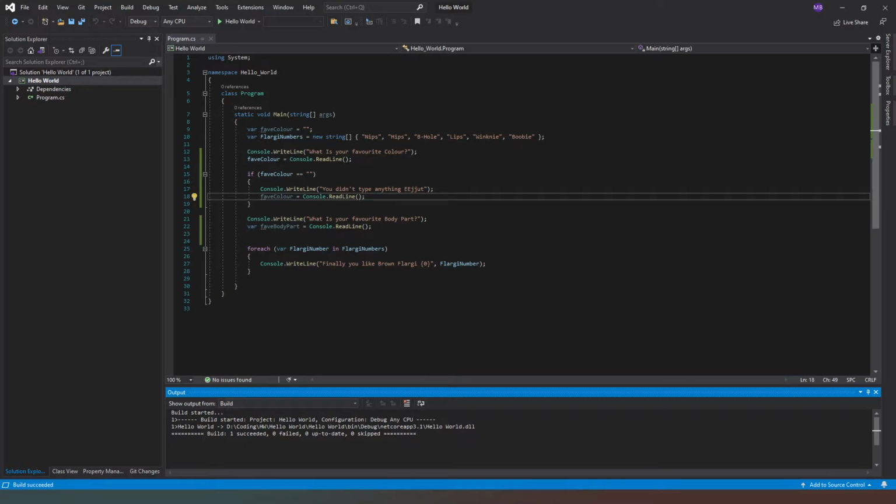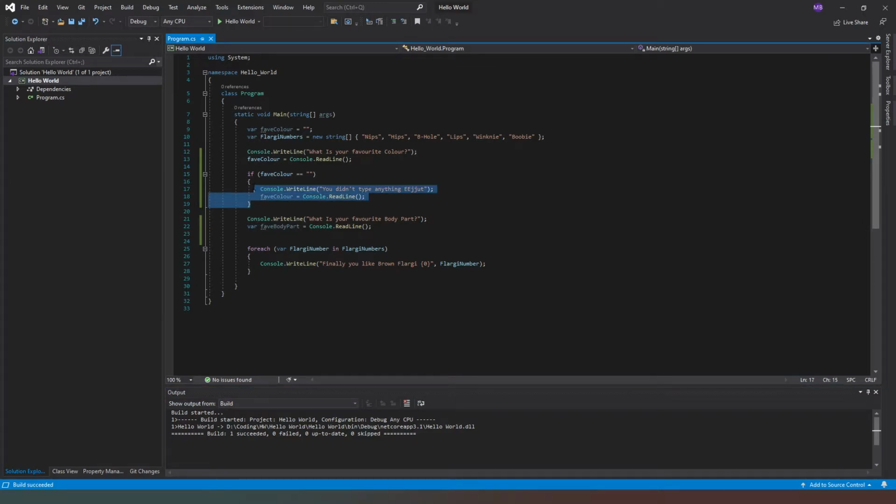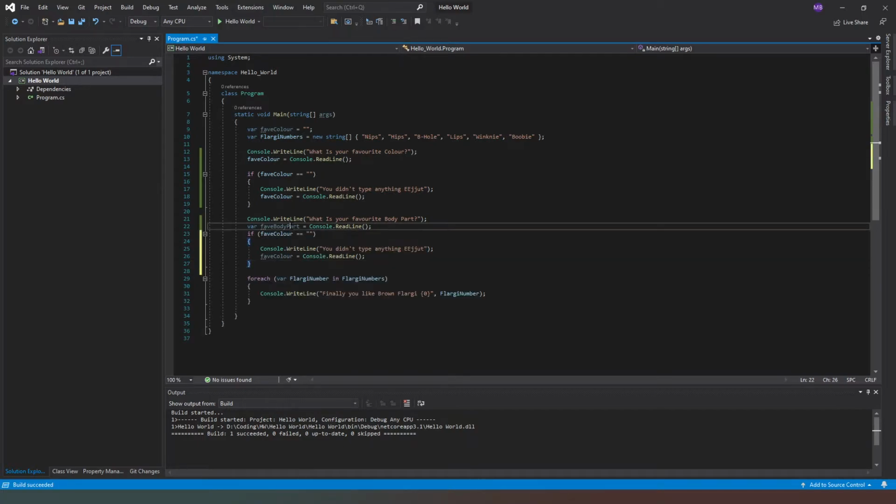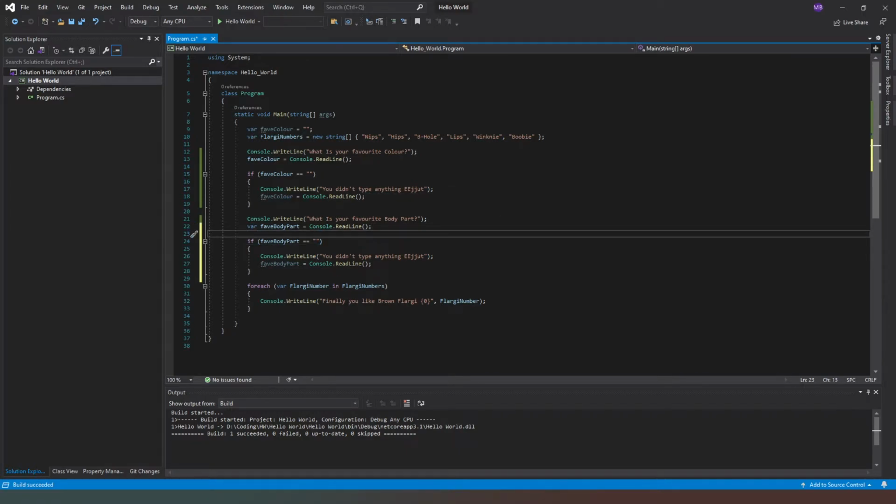But there are problems with doing it this way because realistically we need to do that for every single line, and we end up replicating code. So for example, I would have to copy this and pop it in here again, and then we just have to say if fav body part equals blah blah blah. Then we'd have to copy and paste that one there. And as you can see, we end up in this weird situation where we're basically doing the same thing.